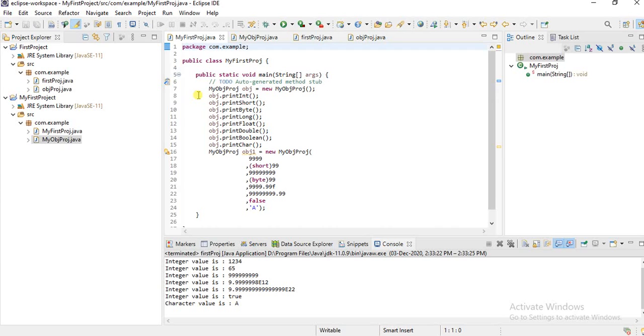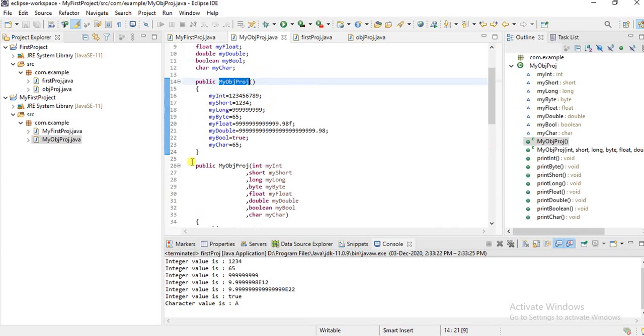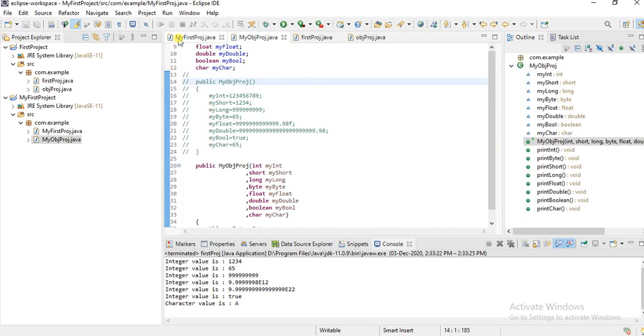Here we have class name equal to file name, which I have already explained in my previous tutorial. The package name is mentioned, com.example. Now here we have instantiated two class objects. One is myproj obj, which is the no-argument constructor. I'm sending nothing. If you go to open declaration, you have this. We have declared this, but suppose we just comment this out.